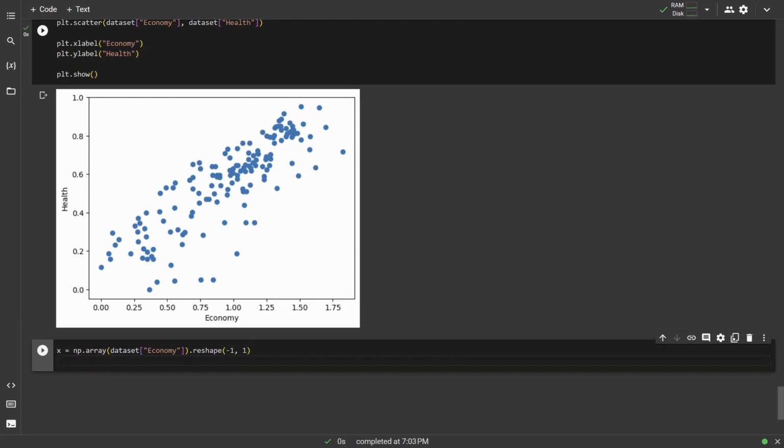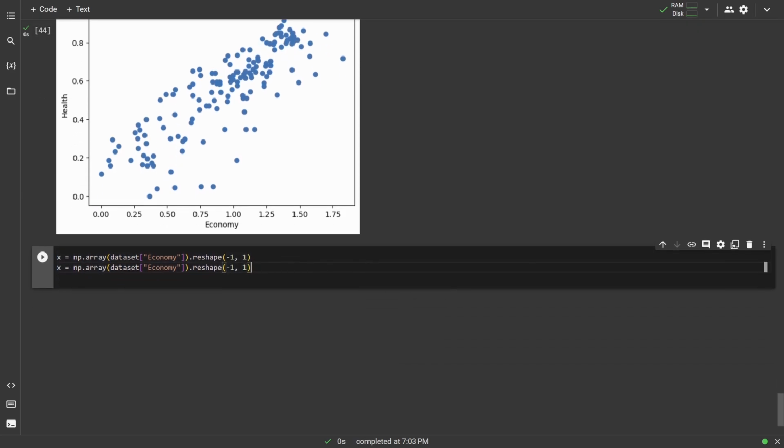And then we'll do the exact same thing for y. Because I'm lazy, I'll copy and paste it. We'll say y equals numpy array. Instead of economy, we want it to be happiness score like this. And we're still reshaping it -1 to 1 like this.